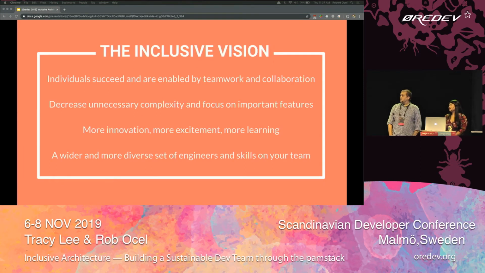So teams that are doing these things right tend to look like this. Individuals in these teams succeed primarily through teamwork and collaboration. Teams don't succeed just because people are individually excellent, but rather because they work together to achieve excellence. You can decrease unnecessary complexity and focus on the important features because you have an application that's geared for everyone to make meaningful contributions at their level of skill. You're going to have more innovation, more excitement, and more learning because you have people at all levels bringing things that they're interested in.